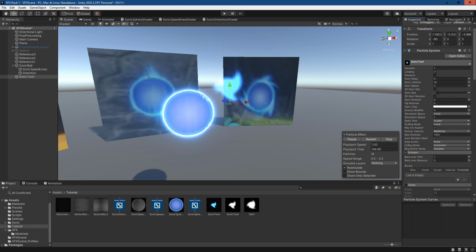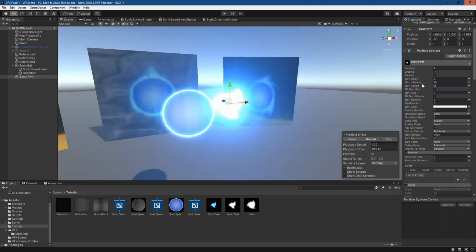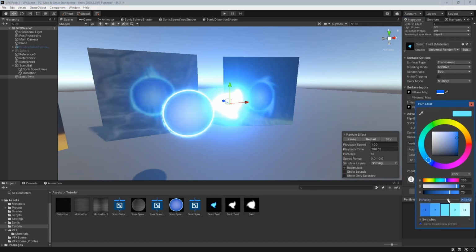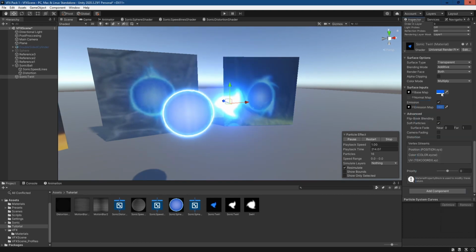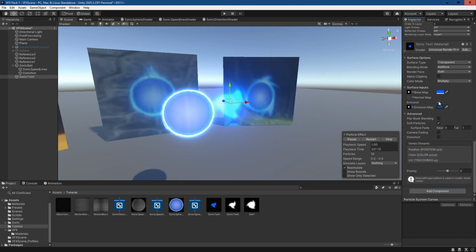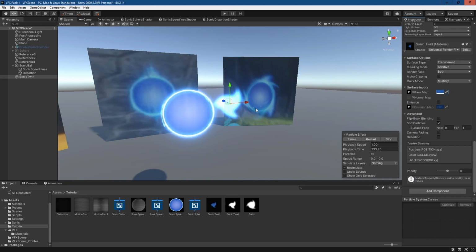I don't want it to have any gravity or speed. Why is it going upwards? I actually don't want a start speed. And wow, that's bright. So we're going to just tone that down. Man, that's very emissive. Why is that so bright? I might turn the emission off here. And yeah, I don't need the emission for this at all. Okay, that's good.